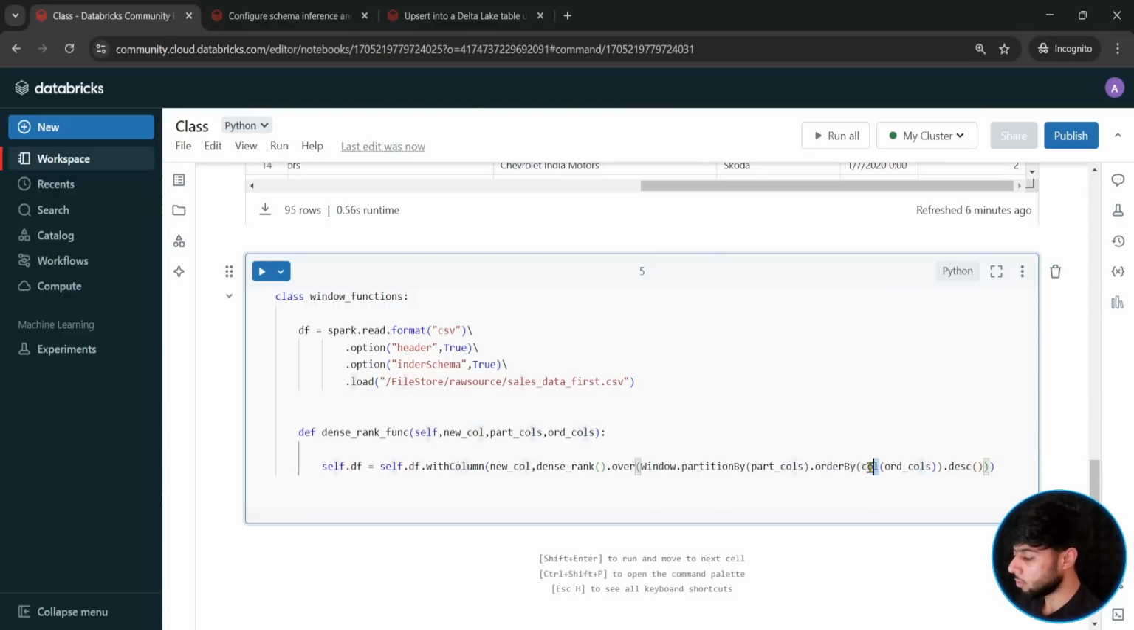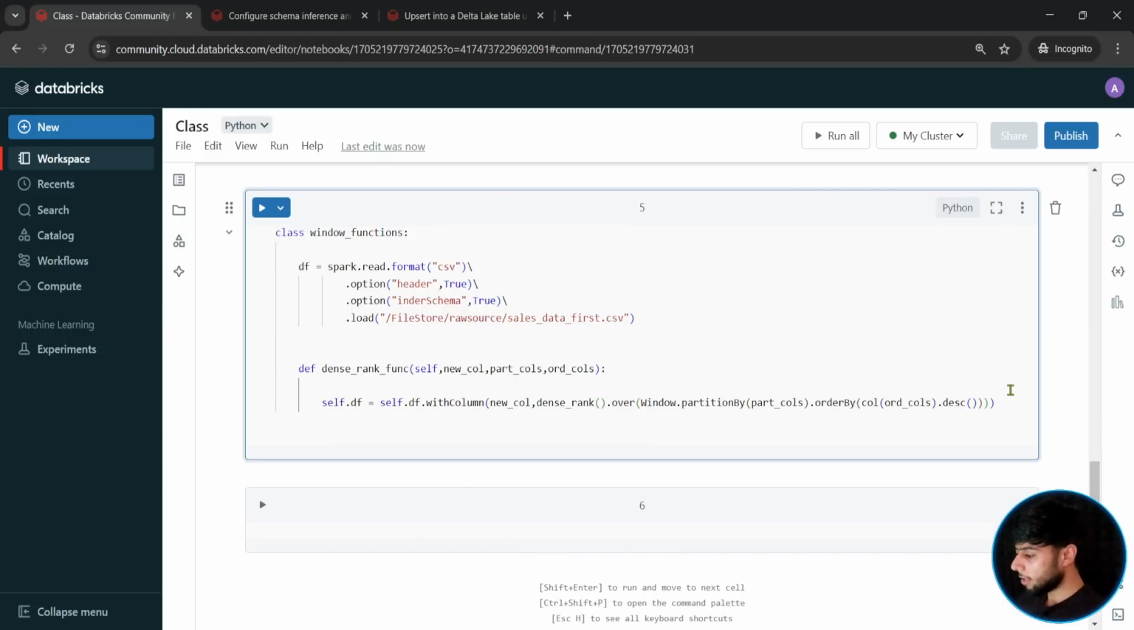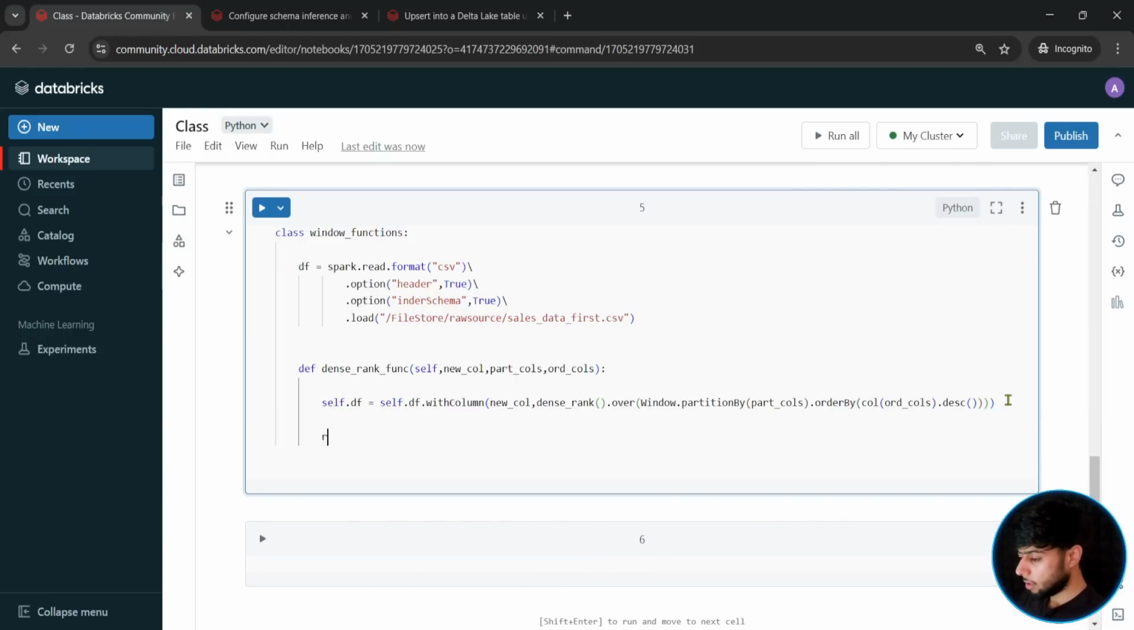What was the issue? I didn't use column in the above code, which was throwing the error. So not a big deal. So this is the order by, and we need to use desc inside this. Perfect. So this is the code that we will be using. Now what after this? Obviously we need to test it, because I also didn't test it. But first of all, I will simply return my df, because I want to return my df once it is done. So we will simply say return self.df. Perfect. This is my one function.